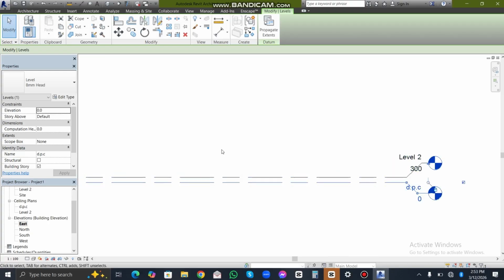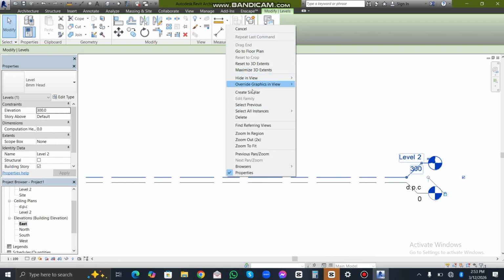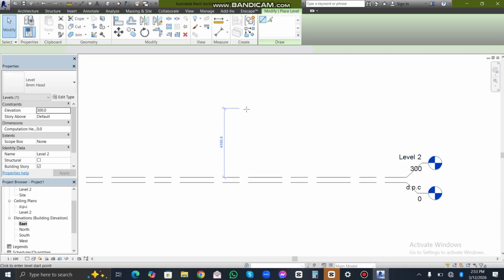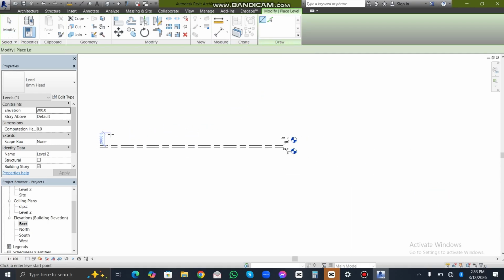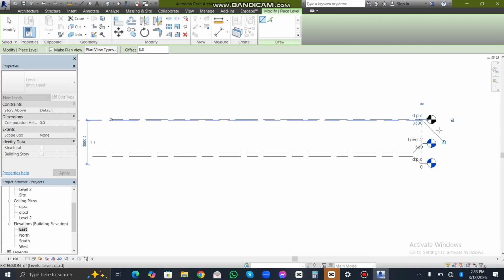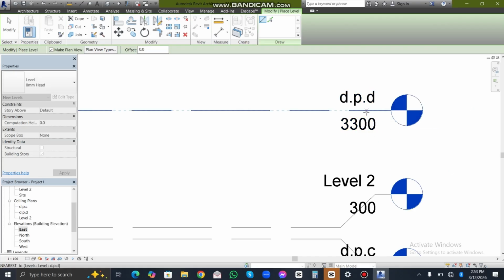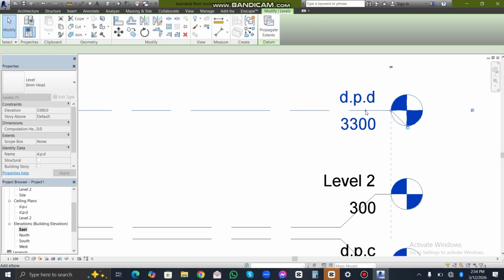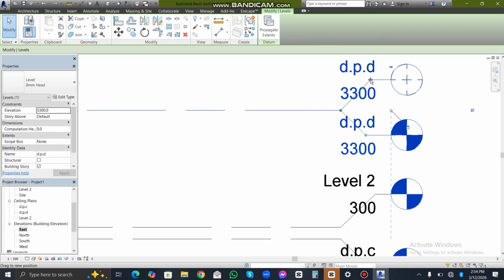So to create another level, we right click the level 2, the dialog box will show us, and we click create similar. We choose the distance between the level 2 and the level we are creating. I can choose 3000 millimeters as the distance. Click here to move it upward.